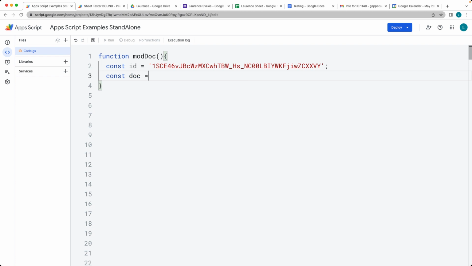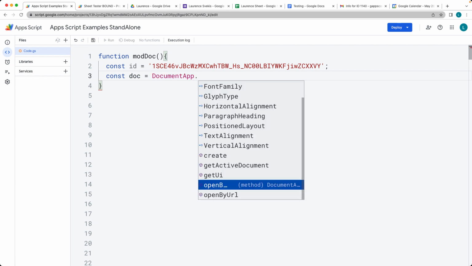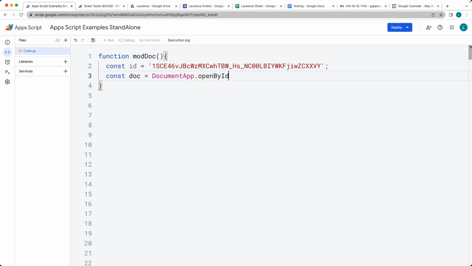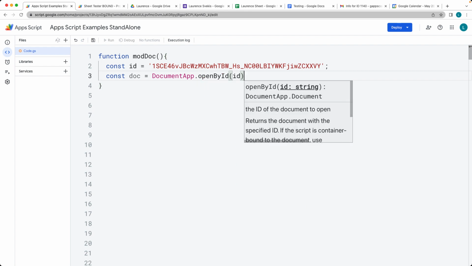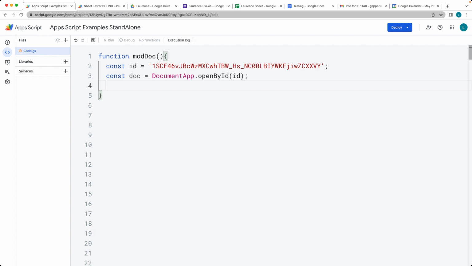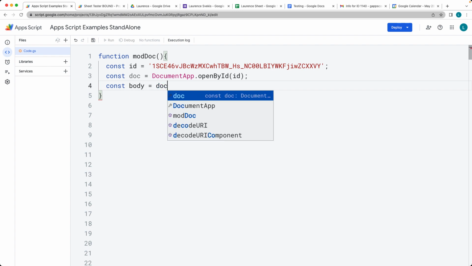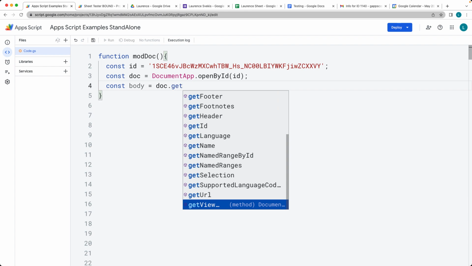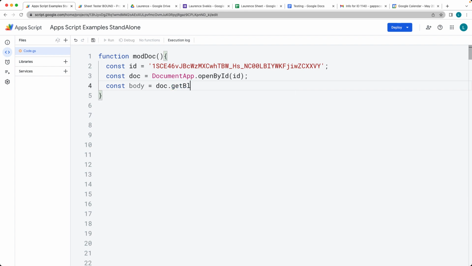So we need to select the document itself, and this can be done by using the DocumentApp, and then we can open by ID, and we specify the ID of the document that we want to use. In order to get the contents of the document, so the body, we can use the doc object and get the body, and that's the body of the document. And this gives us access to the document body.